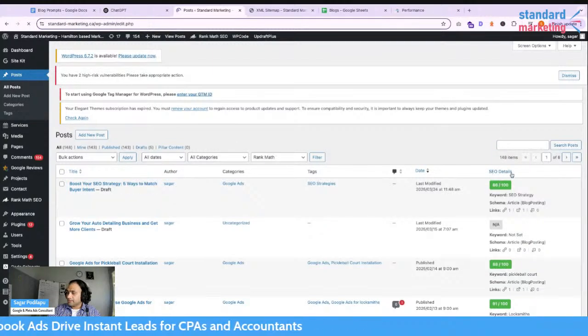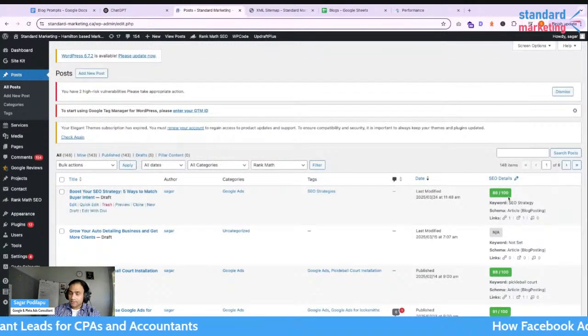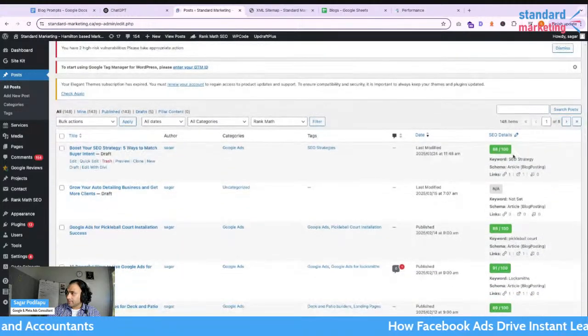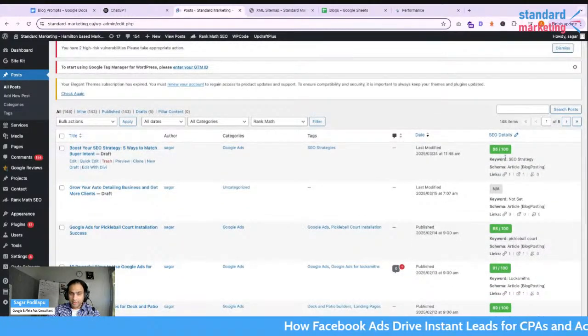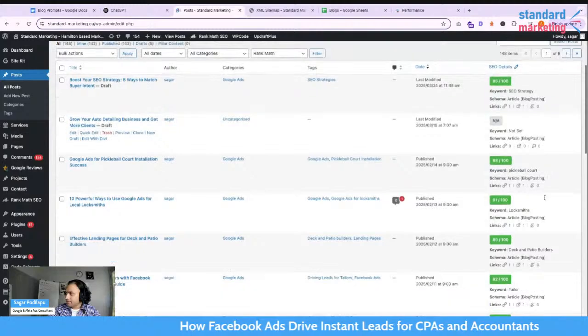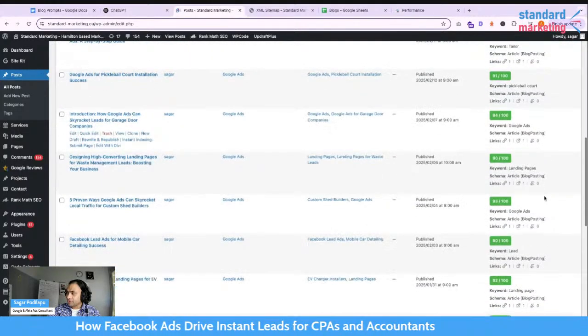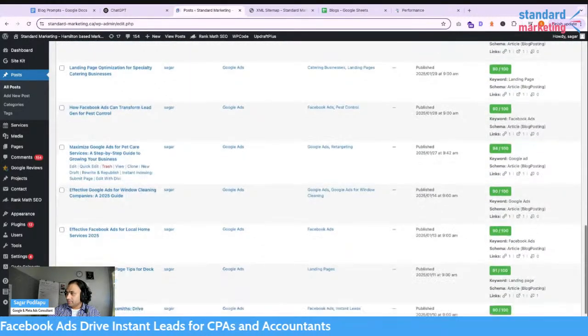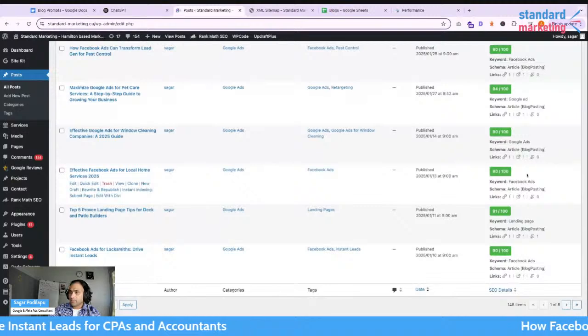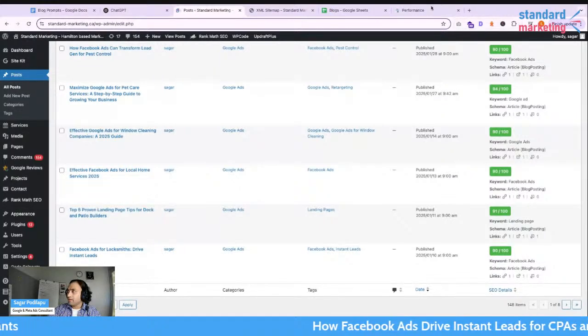There is the SEO details on the right side, which gives the SEO ranking. Green means go, it means they're really fantastic. Orange is still okay. Red means they're not really good. You can see all my blogs are really SEO friendly, and they rank very well. You can check here.